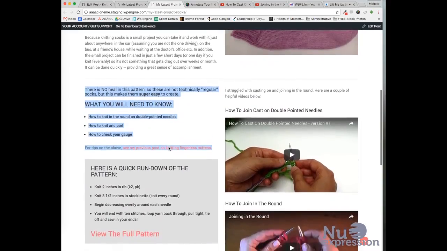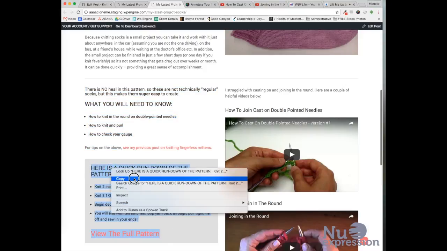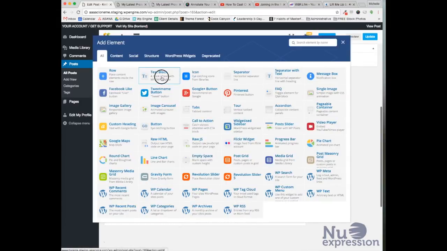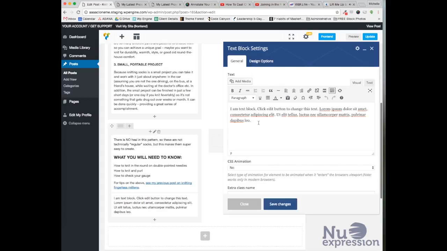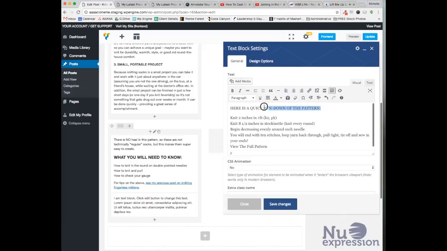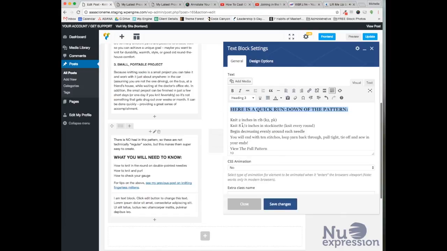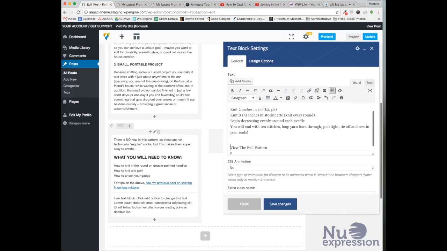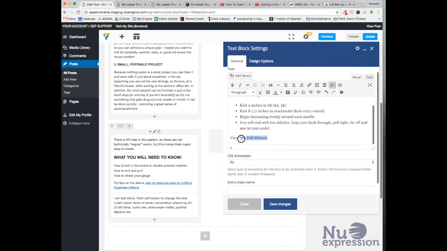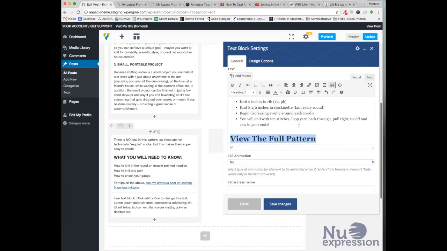And now we're going to copy some more text from the finished page. And we're going to add another text block. Copy and paste. And again, do the same styling with the headings and adding the bullet points. Formatting your content is very important for readability. You want to make it easy for people to read and not just huge paragraphs. You want to break up the content.